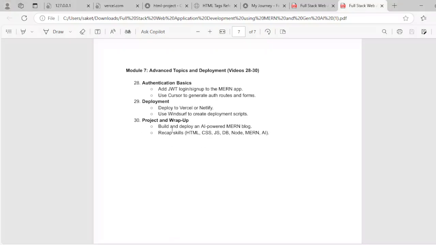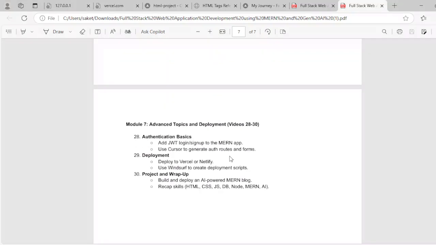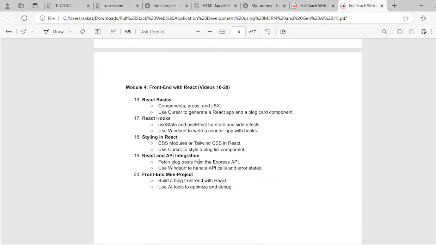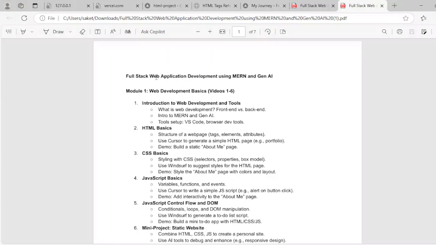So we will develop an application. You can see here all of these features. Now you should be good at HTML, CSS, JavaScript, databases, Node, MERN, and AI. That's it. And if you see here, you will have around 28 to 30 small videos across 7 modules. By the end of this course, you can call yourself a full stack web application developer using MERN and generative AI.